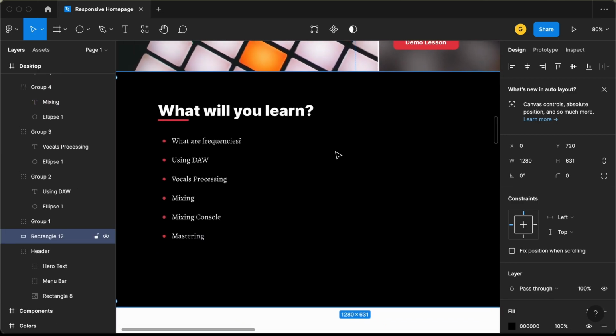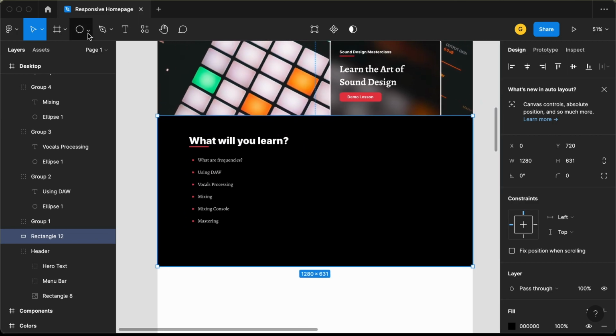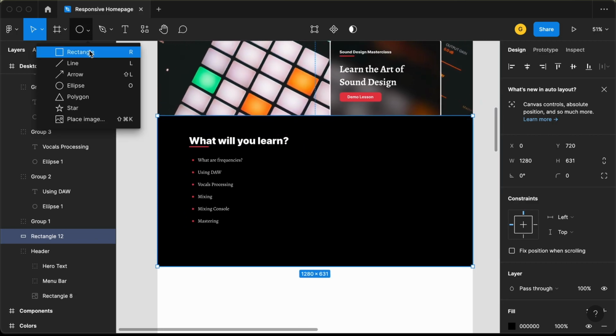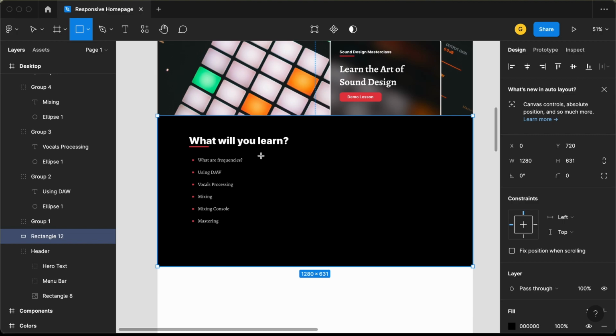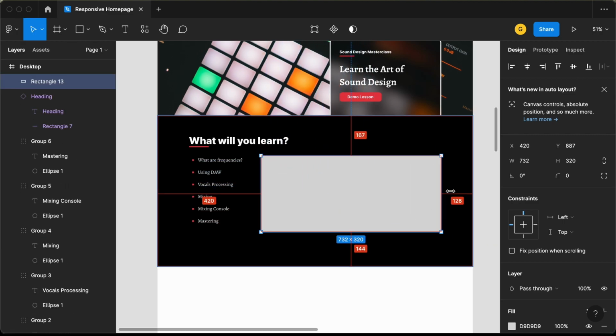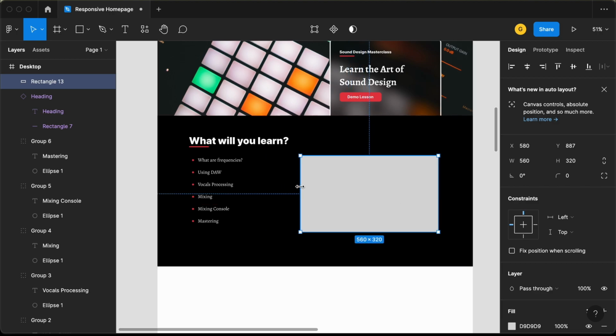Now let's create an image over here on the right. So for that, let's create a rectangle. So let's click on this arrow and select rectangle. And let's create a rectangle over here. And we will have a gap of 140 pixels from the right. Let me just decrease the width a little bit. And we'll also decrease the height to match with the number of topics.